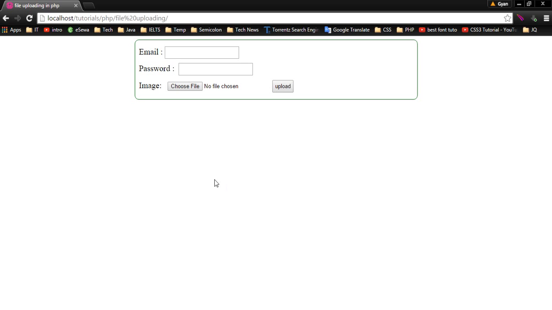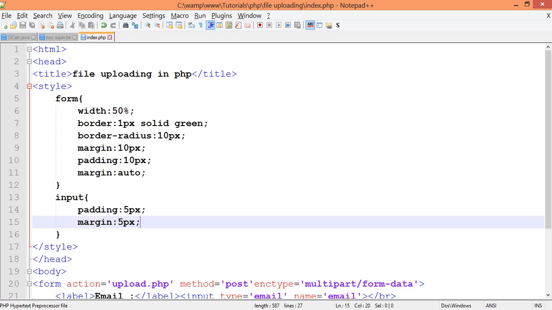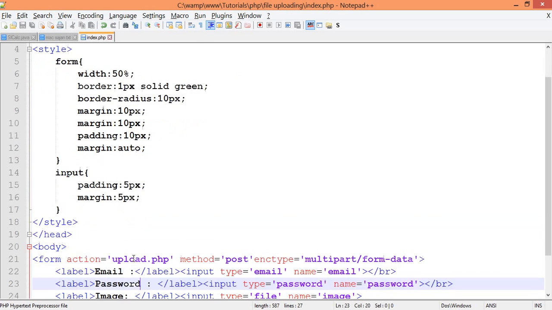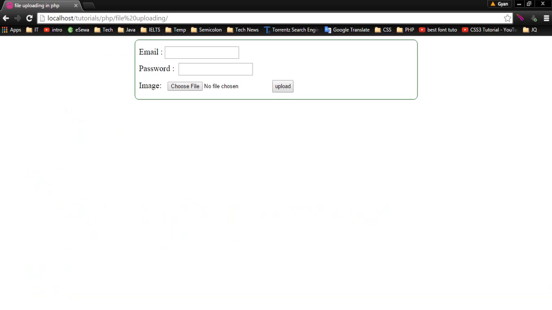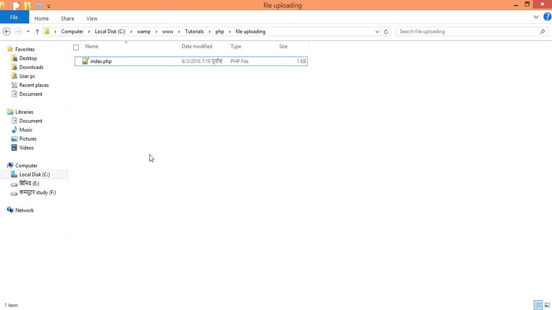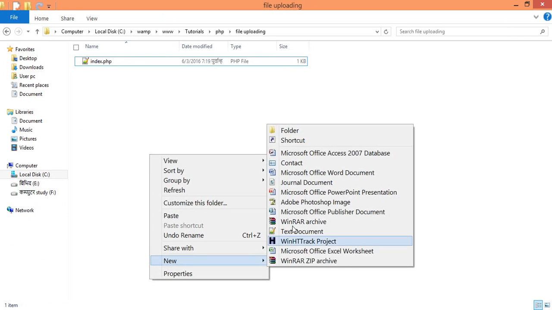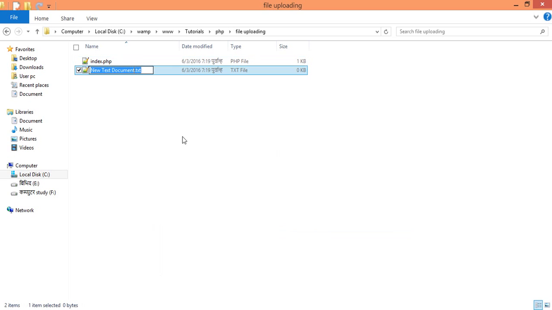Okay, now here I am saying that in the form the action is defined as upload.php. So I have to go ahead and make the upload.php file in the same directory. So here, new text document, and I want to rename it upload.php.